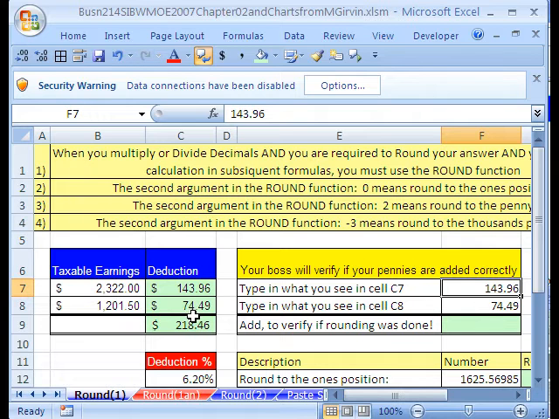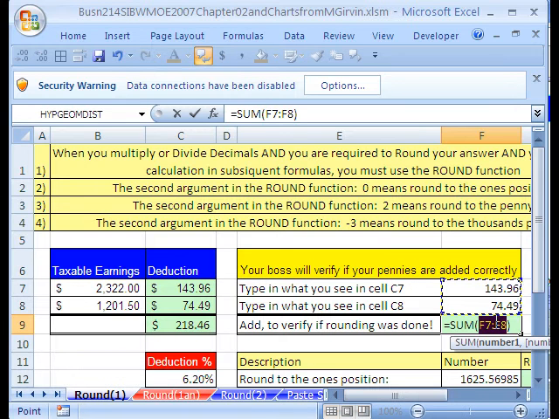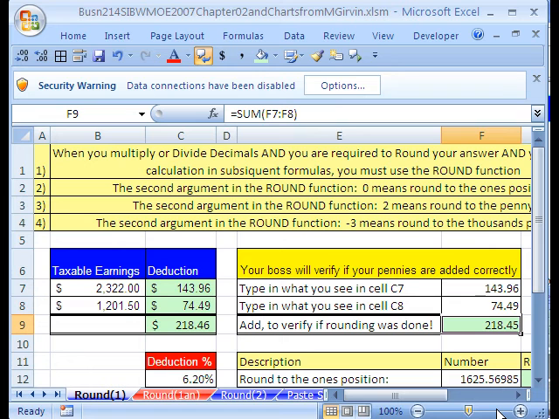Then she looks right here and she says 74.49. She clicks there. She types in 74.49. Notice that's a number typed in. She's typing what she sees. Then she clicks right here and Alt equals. The dancing ants are going around the right cell, so she Control and Enter. She says 218.45. You're fired. You don't know how to Excel. How come you got 1 penny difference?